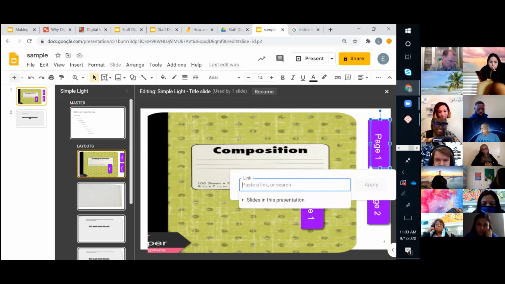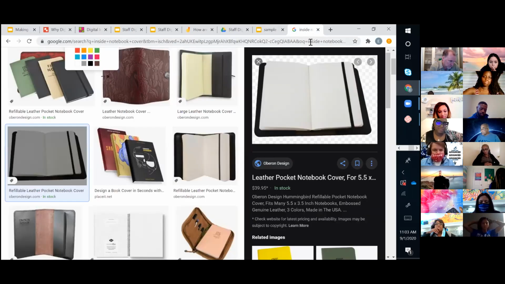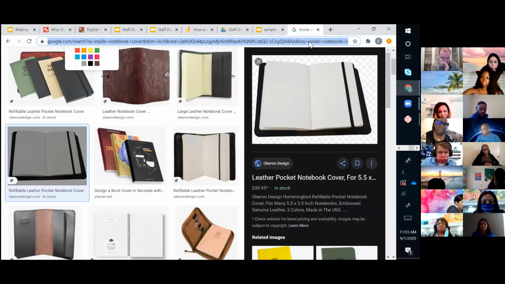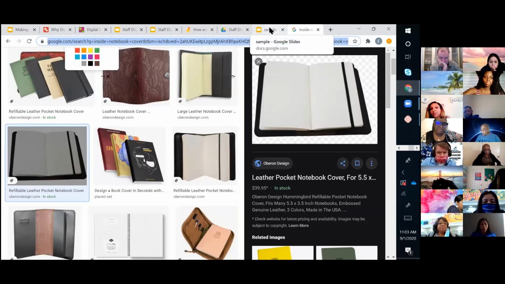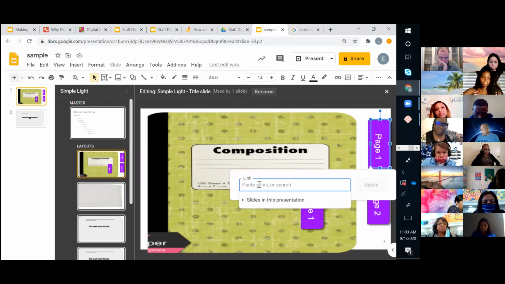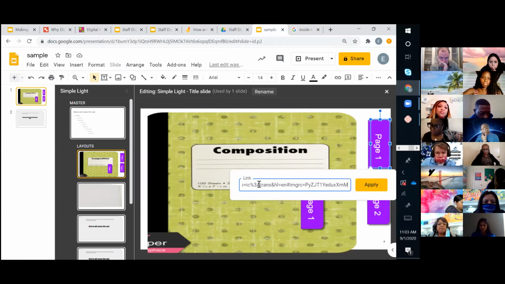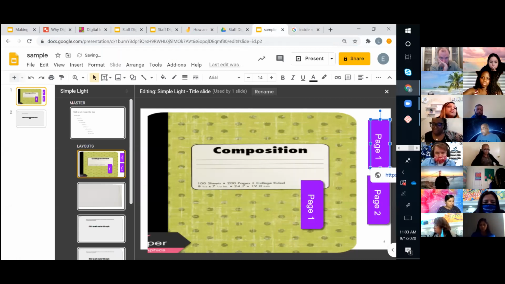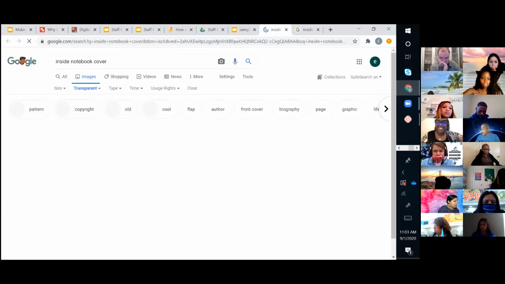And basically it pops up. You could basically put any tab in there. So let's do this. Go back to your search engine, copy that link right there. You're gonna come back here, paste it in there. So now that tab is gonna go back to that page.